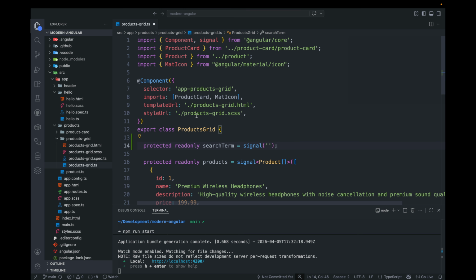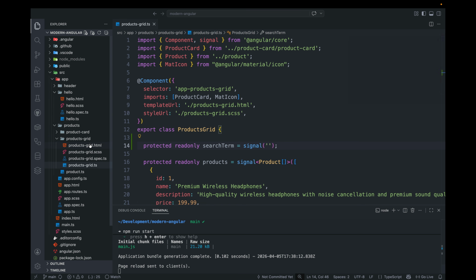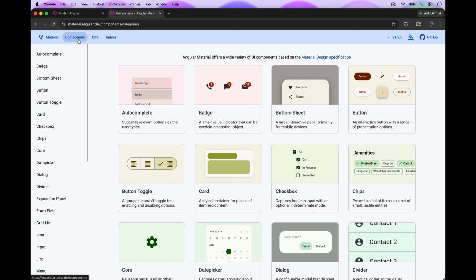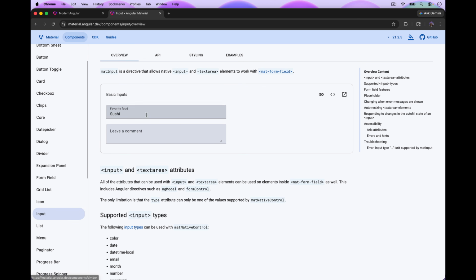Now we're going to go back to the template, products grid HTML. We're going to update the template to bind an input to the signal and also display the current value. To do this, we're going to be using a couple of imports from Angular Material so we can display a form field here. Let's go back to the Angular Material documentation, components, and here we can see the input. This is what we're going to do, just adding an input field.